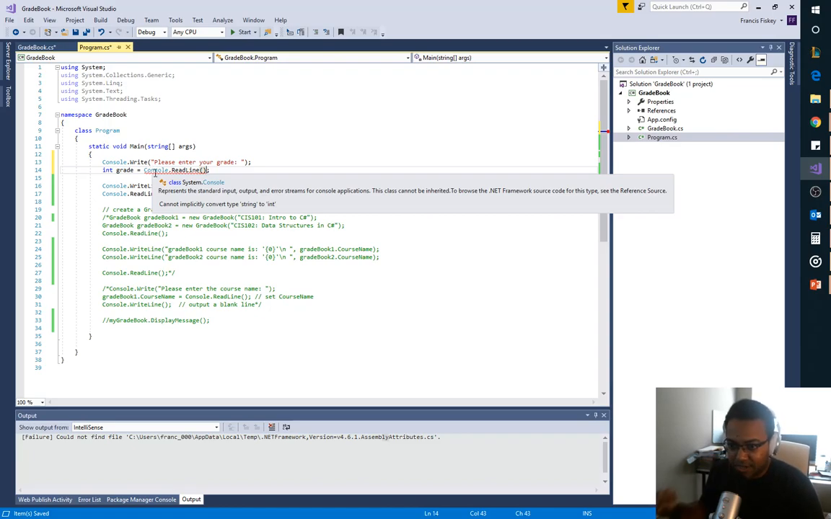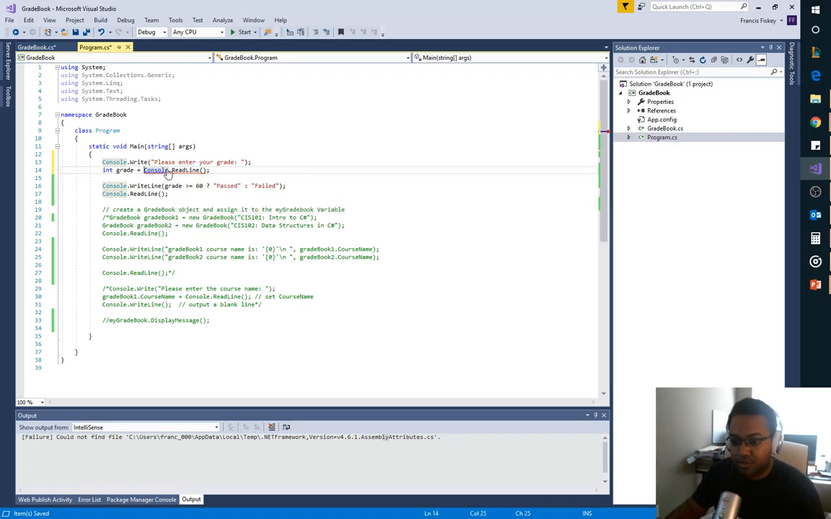I don't know if you can see that. If I scroll down to it: "Cannot implicitly convert string to int." The reason why is that Console.ReadLine always gives a string data type back to your program. So what I need to do is convert this first. So I convert it to int, and I should be good there.